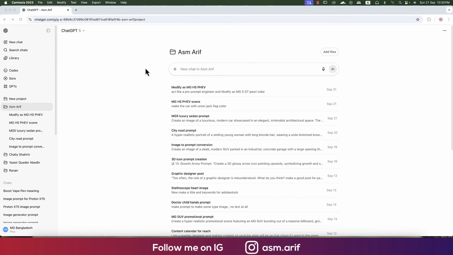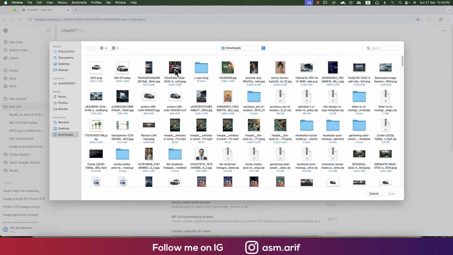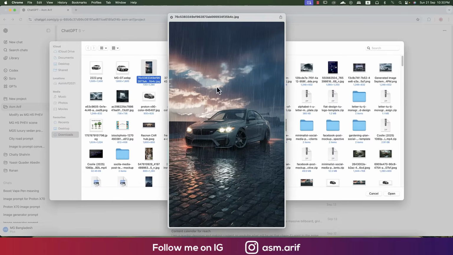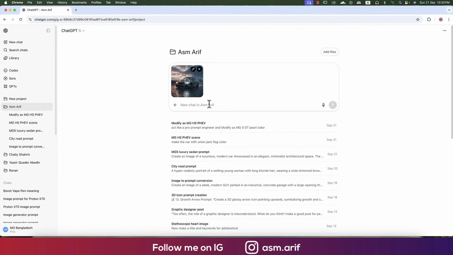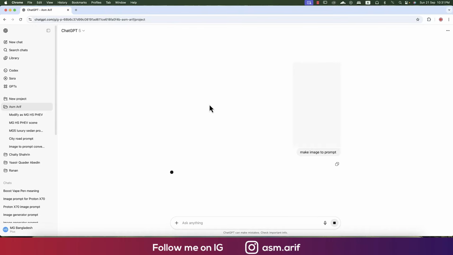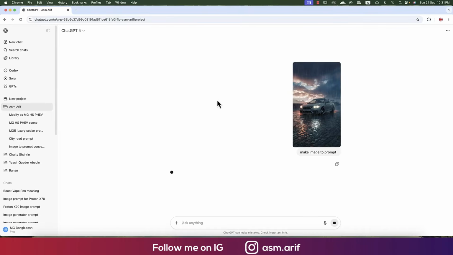At first I'll upload that image, add the image over there. I want to make this sort of effect for my image, which is like this. So I'm using this photo and uploading it in ChatGPT, just writing over there, "make image to prompt." So ChatGPT will provide you a prompt like this photo.